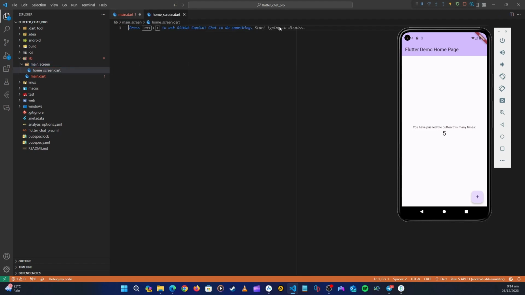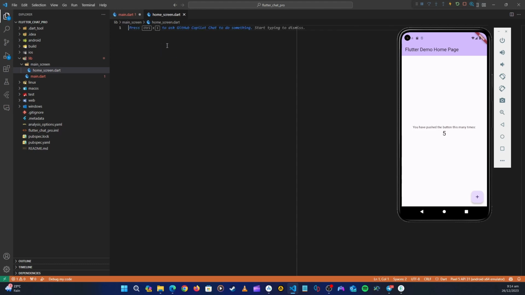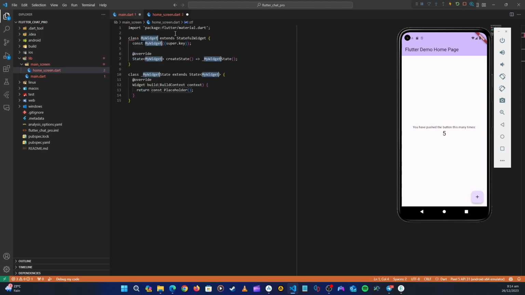Okay, so you can see here Copilot is already asking if it can make us this screen. If we press Ctrl I, which will be Command I on the Mac, we can write what we want it to generate. But for now, let's just create these ourselves. So I'm just going to cancel that. Then here I'm going to type STF for a stateful widget, and then let's say home screen.